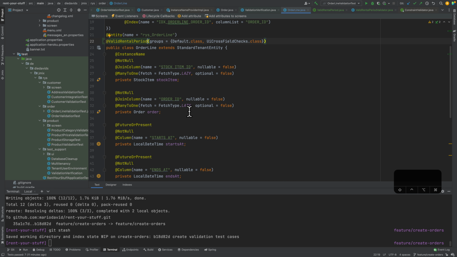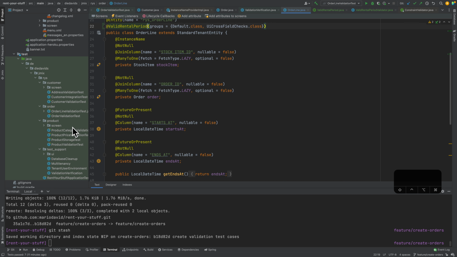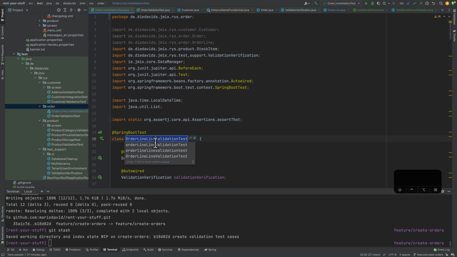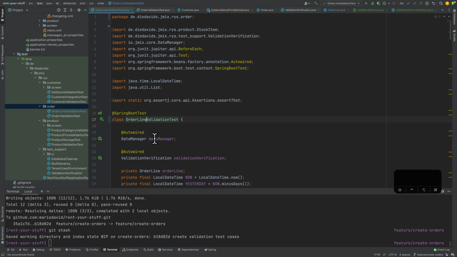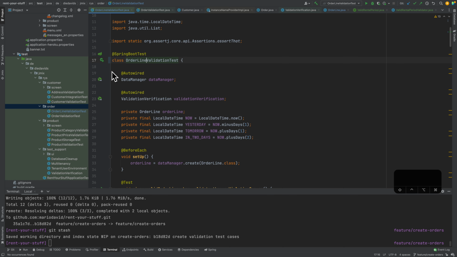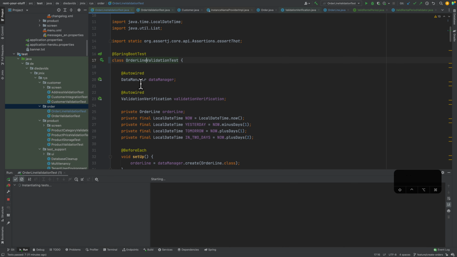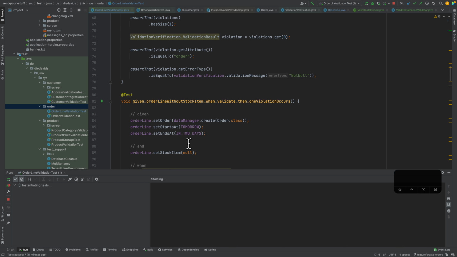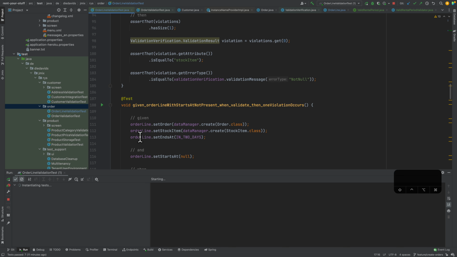And if we now go ahead and take a look at our order line validation test, I did something wrong in the renaming in the last test, so let me just fix that. So this is the order line validation test, and if we now run that again, then most likely we will see some failing tests. And there should probably be a couple of those.